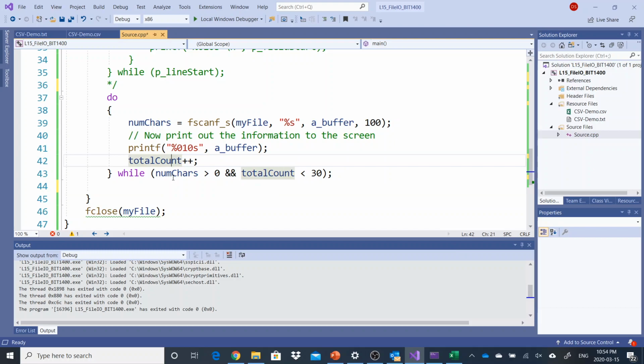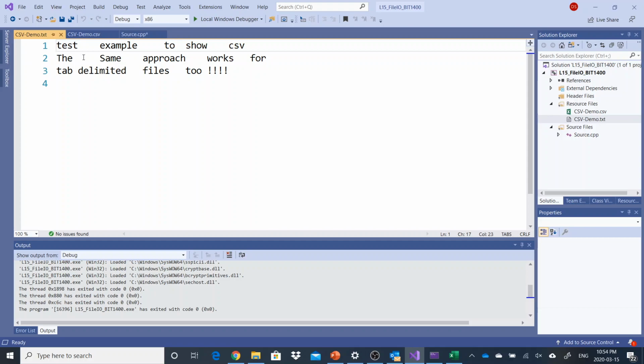I wanted to be a little bit paranoid, so I have this total count value, and total count is going to keep on increasing every single time I do this loop. So here's a do while loop. I'm going to get whatever number of characters from the file, the next word or the next set of characters from the file. They're separated by spaces. So what I would expect this thing to do, if I go back to my text file here, it would be test. The next time I call this, I get example. Next time I call it, I get to. Next time, show, CSV, the same approach, right? It just keeps on going.